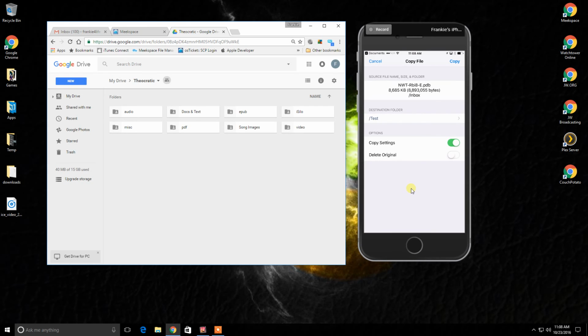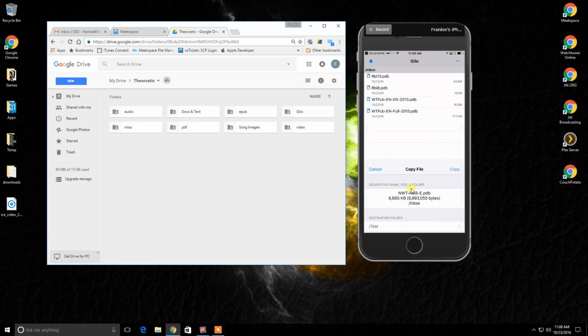Now I don't want to leave it in my inbox, so you see the option that says delete original? Choose that option, and then at the top hit copy. Now what that should have done is taken one file out of my inbox and moved it over to test. Now we're going to do the second one.